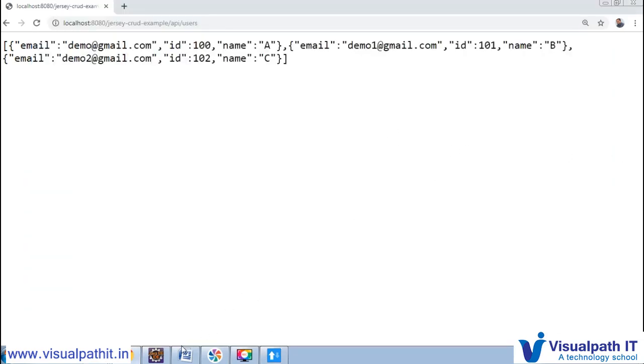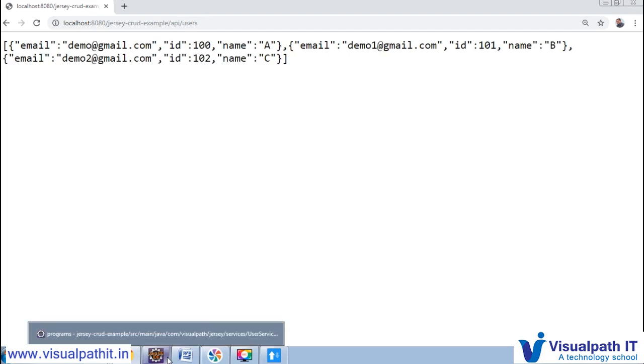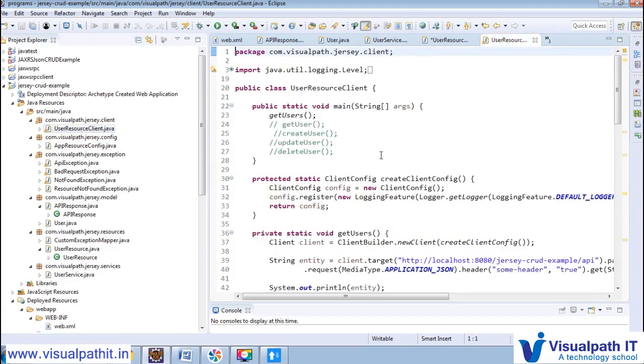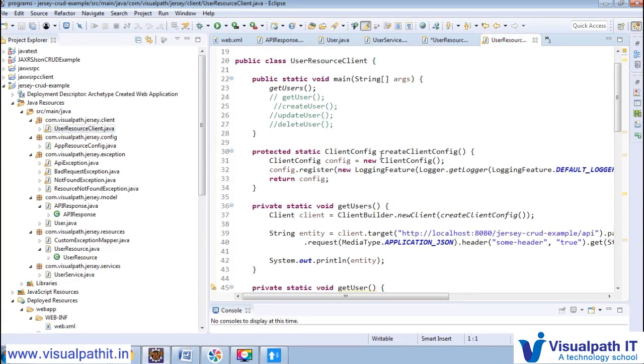And the third way I'm going to explain: we have some small code through which we can also access this application. So the user resource client is here. Through that we can access the application.